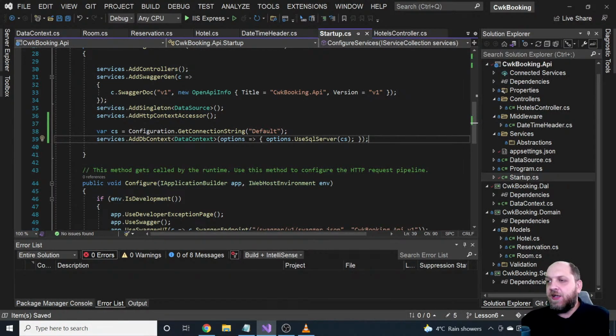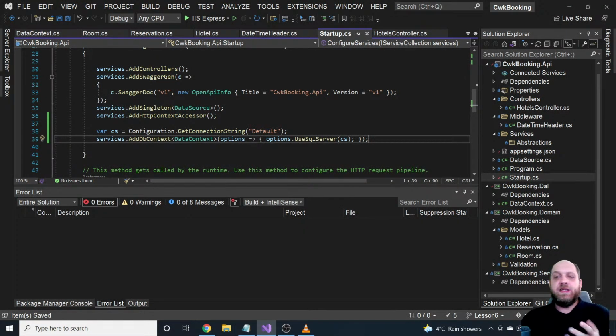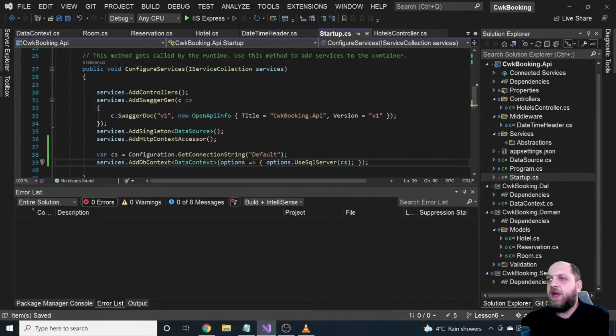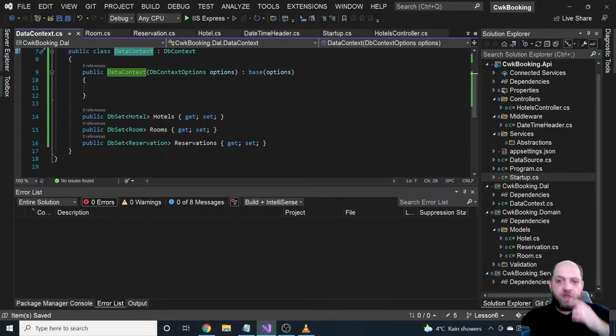Now, the next thing is, well, we need a way right now to actually create the tables that we need based on the information that we have here in our data context. In order to do that, we need to perform some actions. There are actually two actions that need to be performed. One is adding a migration, and the other one is updating the database. And we'll do those one by one.